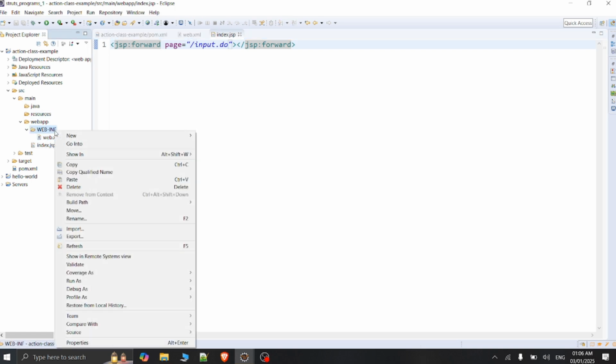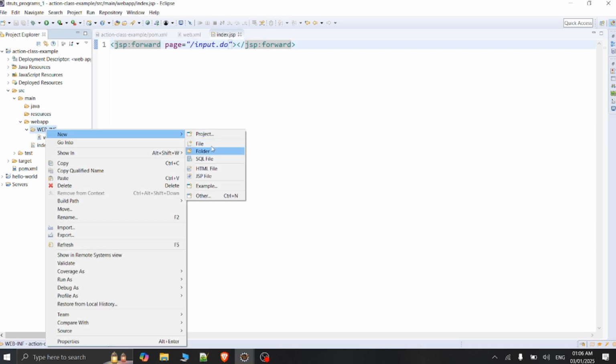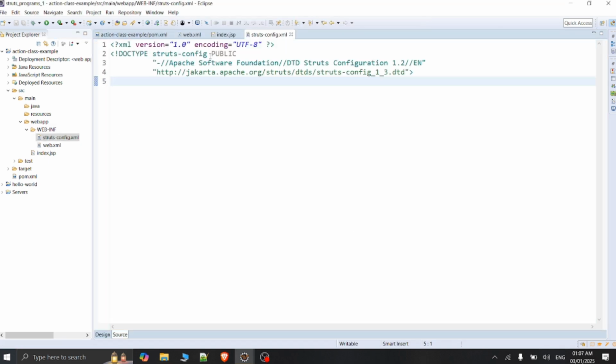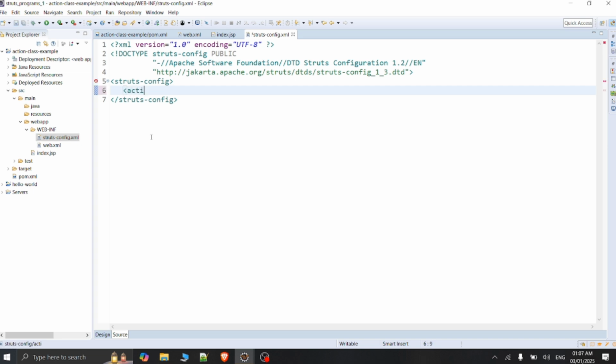Let's create the struts config file. It should be placed under the WEB-INF folder. Go to the WEB-INF folder, new file, struts-config.xml. Finish. Let's add this XML encoding type which is UTF-8 on the top of the struts config file. Struts-config is the root tag for all the tags, the action tags that we are going to specify inside this struts config file. And now we are good to create the action mappings.